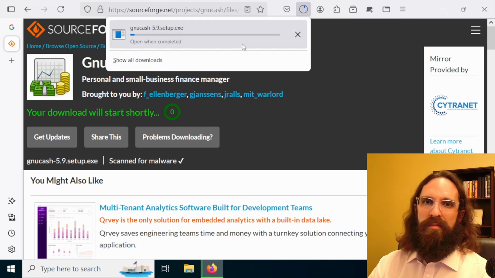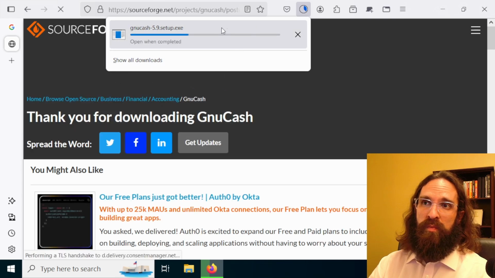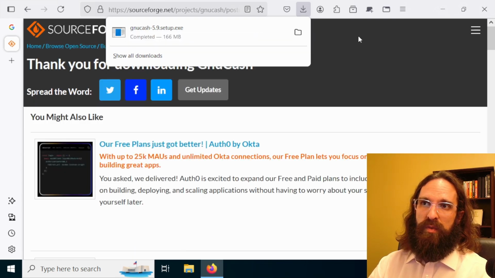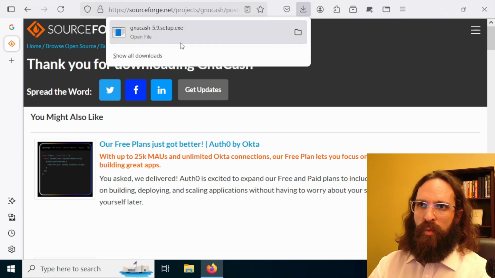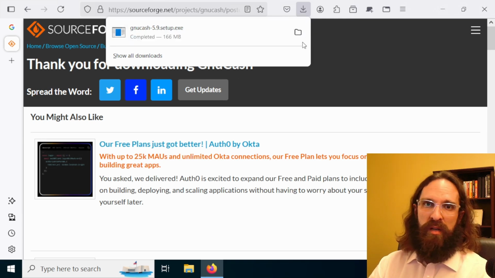I may edit this part out, or I might not. I don't know. Might take a minute, less than a minute. Few seconds remaining, and it's done. So now that we've got this executable file, we don't really need the internet anymore, so you can disconnect from your hotspot.